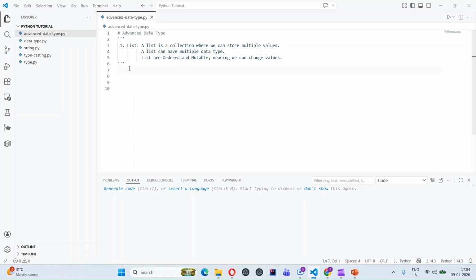Let's see through the coding all the points one by one. We write the list inside the square brackets. So we can store multiple values. Okay, so first point we covered. Now move on to the next point. We can store multiple data types. What does that mean? Let's see.